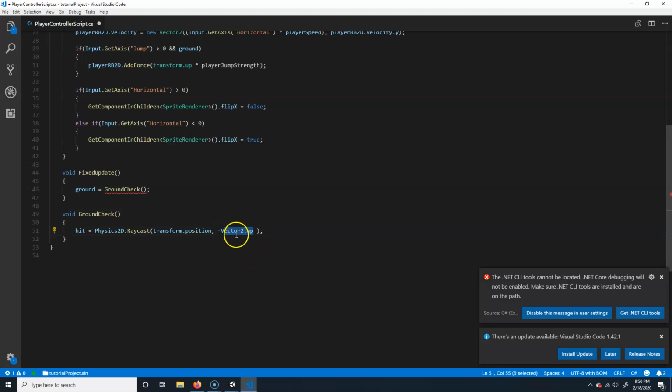So there's also Vector2.right. So if I want to shoot left, I do minus Vector2.right. Okay, so it's just a shortcut, but basically it's saying go downwards. That's what this is going to do, right? Because it's X, Y. Okay, so that's the direction.